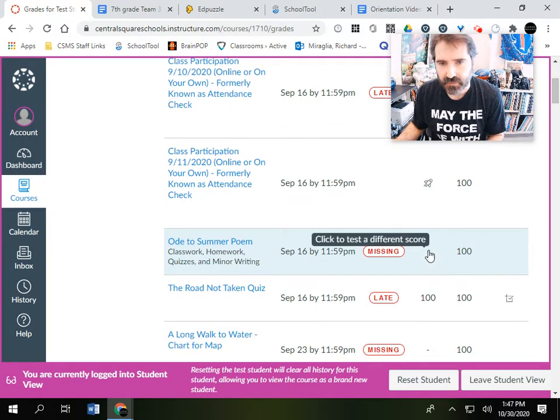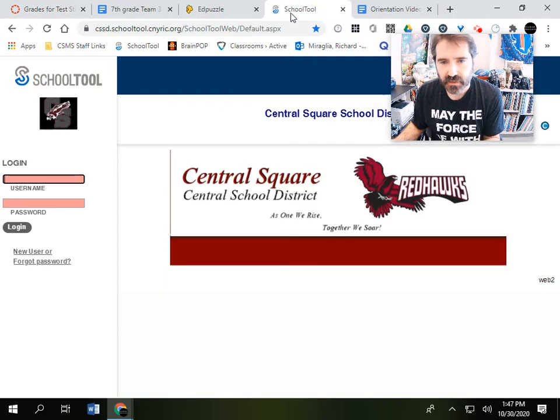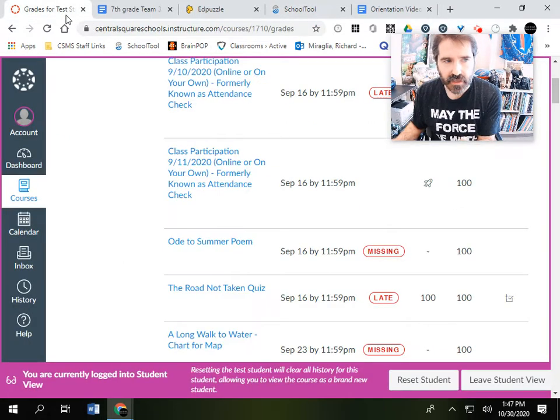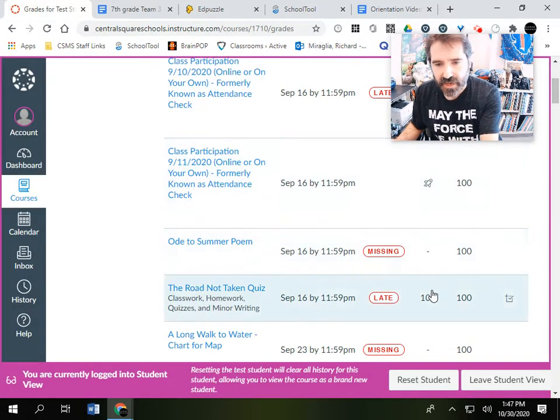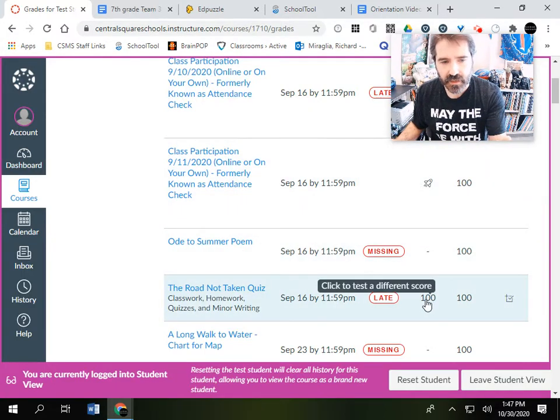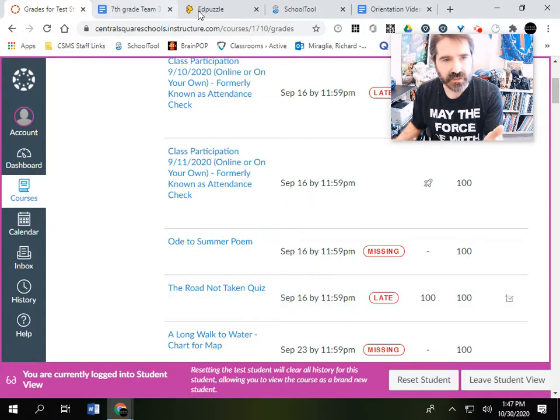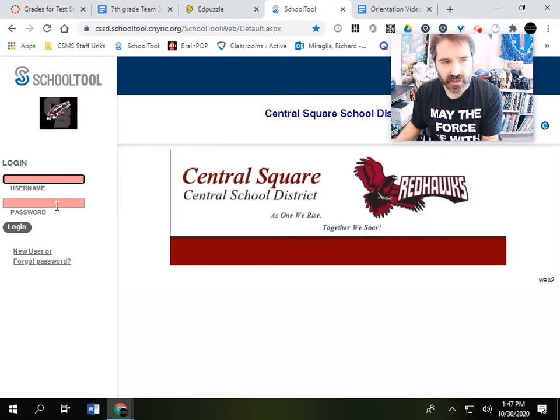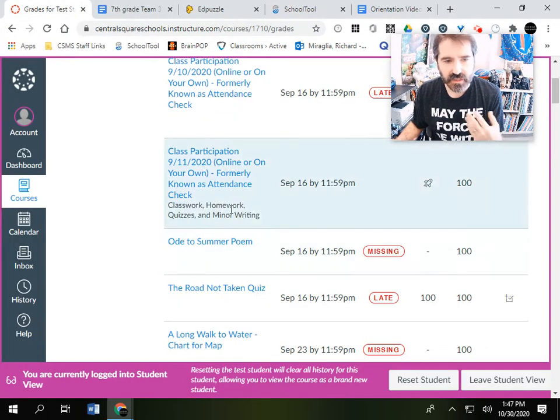Missing with a grade, same thing. Just check School Tool. And if there's a grade in School Tool, that's what matters. Okay. If there's a grade in here, but it's not in School Tool, then I need the message. But if the grade is here in Canvas grades, and it's also in School Tool, you're all set. Okay. School Tool is the official grade. Canvas grade is just help.